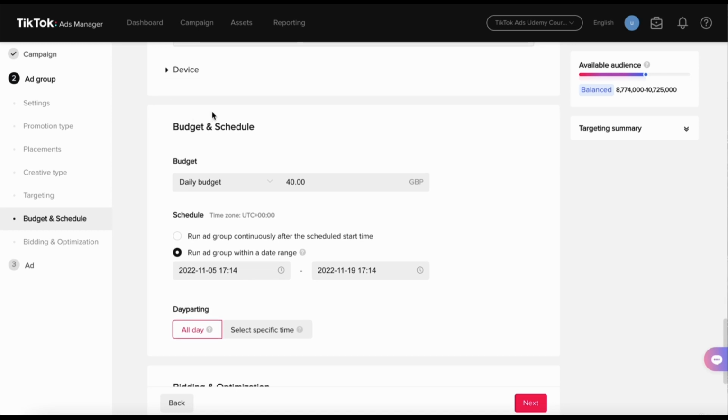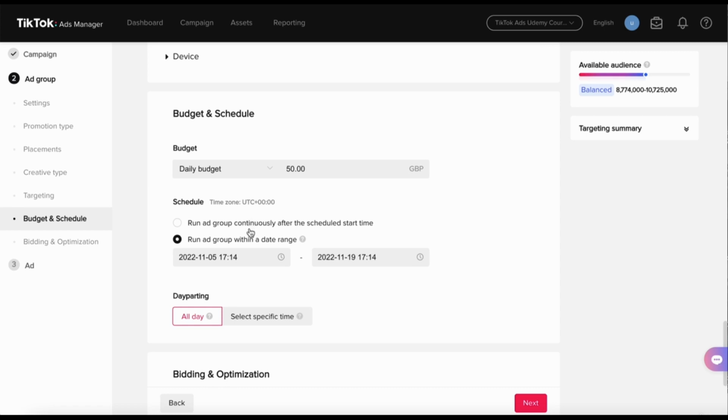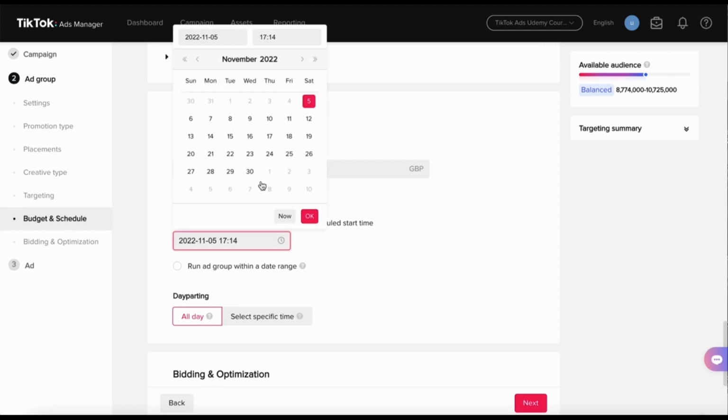So down here, we then have budget and schedule. This is where you can decide how much you want to spend per day or across the whole ad. For example, I'm going to put £50 per day. Next is schedule. So you can either choose to run them in a specific time frame, for example, for 1 week only, or you can choose to run them continuously. You can also choose when this ad goes live if you wanted to.